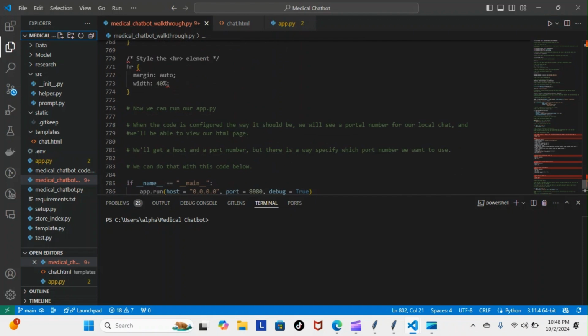So now we can run our app.py. When the code is configured the way it should be, we will see a port number for our local chat, and we will be able to view our HTML page. Our project is going to get hosted on a port, and we'll see the number. If everything runs properly after we configure everything, we should see a port number that we can type into our browser and visit our project page.